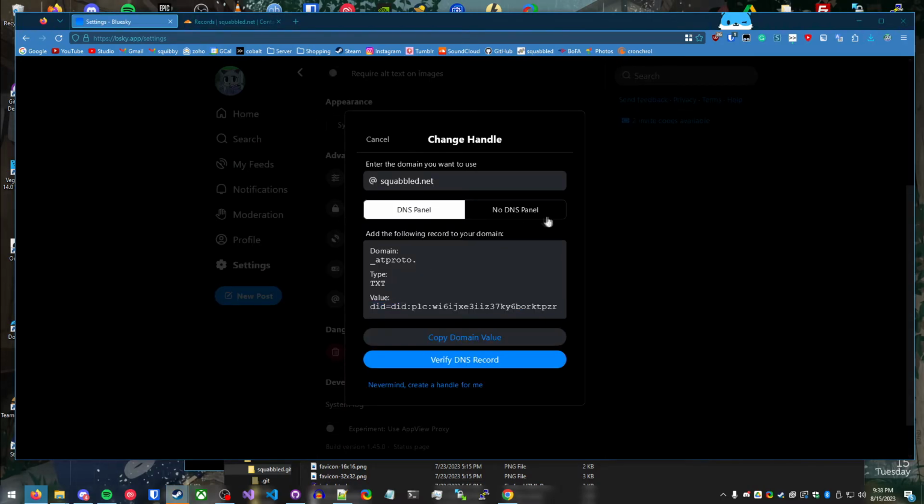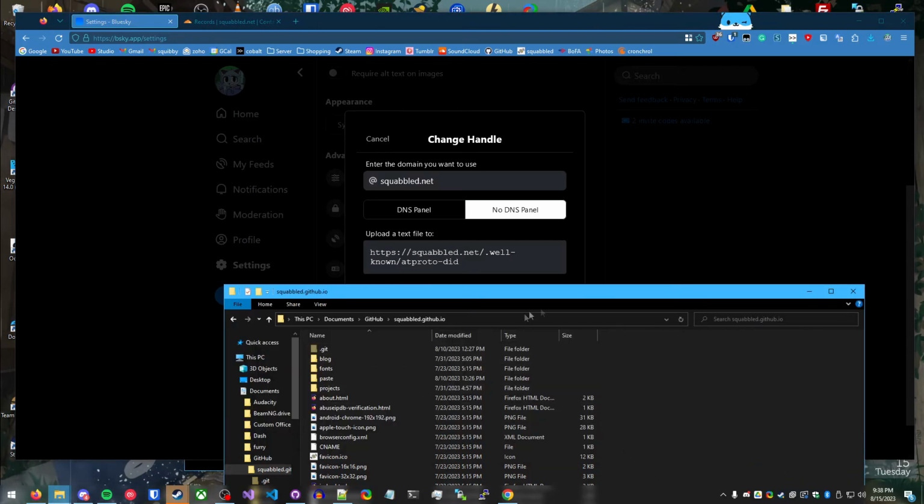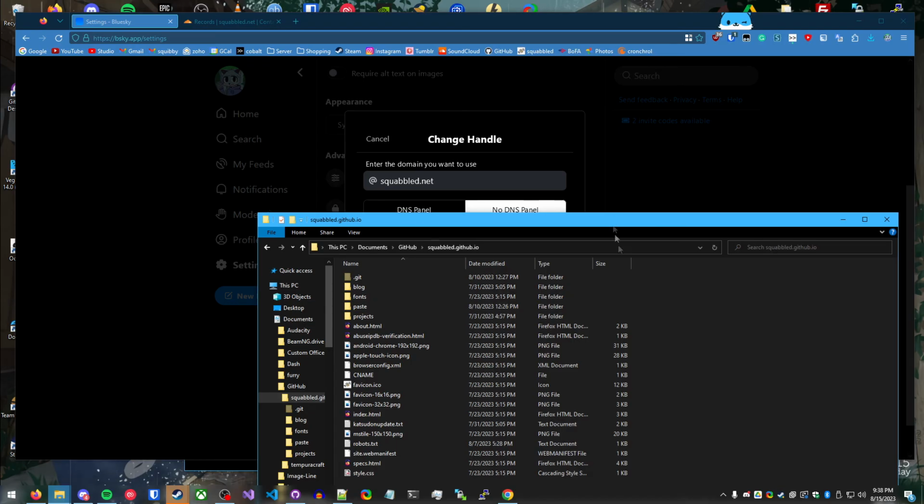Now if you don't have one, so if you have like GitHub Pages or like a neocities.org domain, you could use this, no DNS panel, and it will tell you that you need to upload a text file to this folder. So I'm just going to use GitHub Pages as an example because that's what I use for my site.